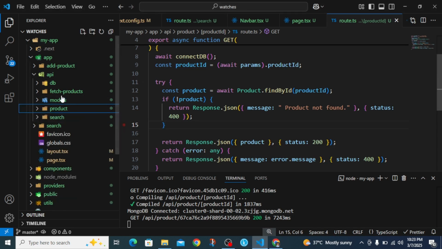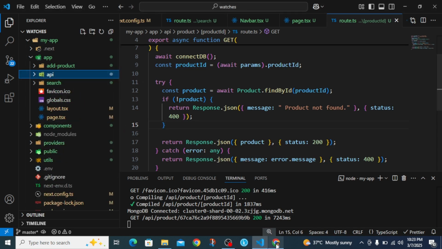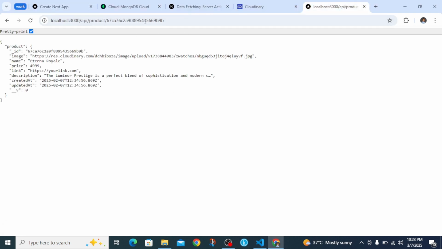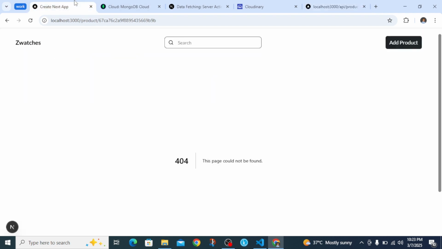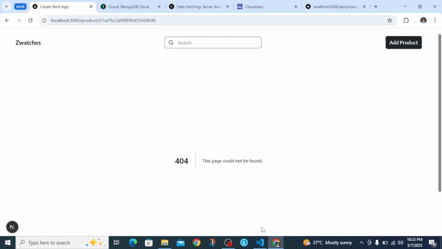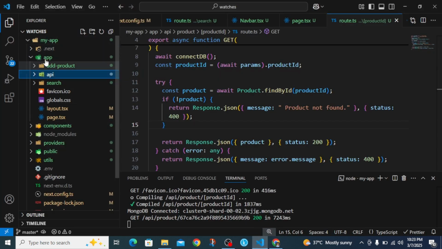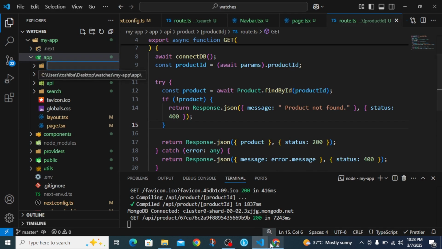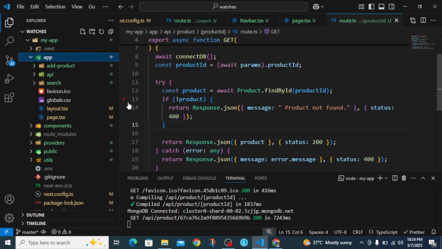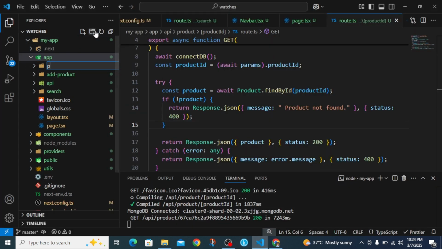And also note that this page is going to be a dynamic page, just like how the route handler is a dynamic route. This page is going to be a dynamic page because this ID changes. So let me show you how to create a dynamic page in Next.js. In your app folder, create a new folder. What is the name here? It is called product. So you are going to come here, create a new folder, name it product.